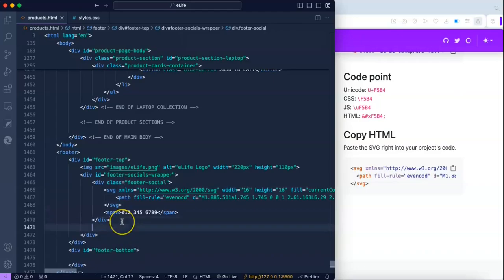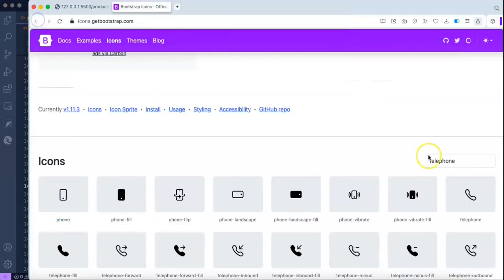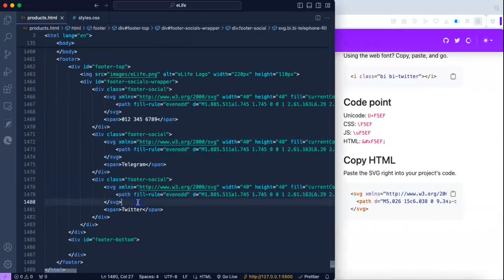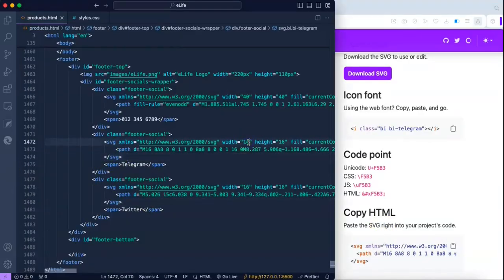So now we're going to copy this and paste it 2 more times. So the next one is going to be Telegram, and the last one will be Twitter. So you can choose any type of social media link or platform that you want to include. Now each of them will have a 40 pixels width and height. And now let's change the SVGs for the Telegram platform and the Twitter platform. And now let's change the width and height attributes, and we'll set it to 40 pixels.